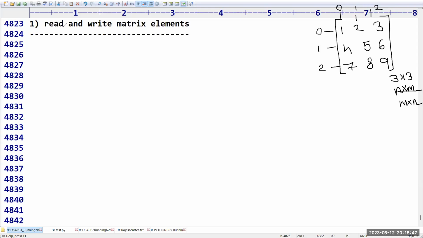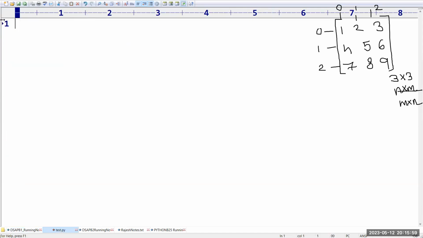What is the first program? We have to read the matrix elements and we have to write them. That means something like a basic operation, reading and writing. I will go with one Python program to do this. In Java and in other languages, we can declare a matrix like this. What about Python? In Python, we don't have any such concept. We have to use the nested list concept. How I am going to read, I will explain.